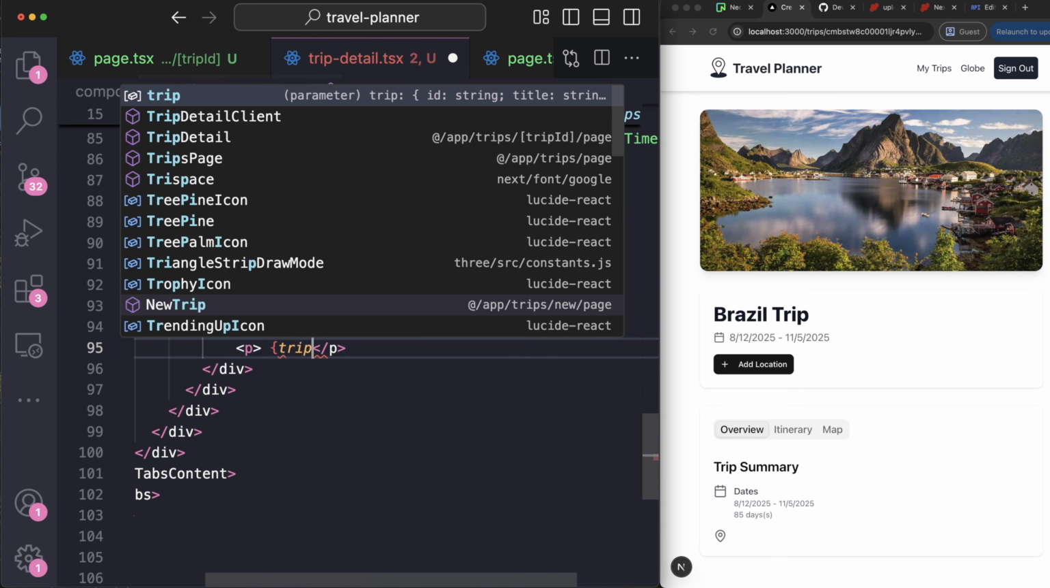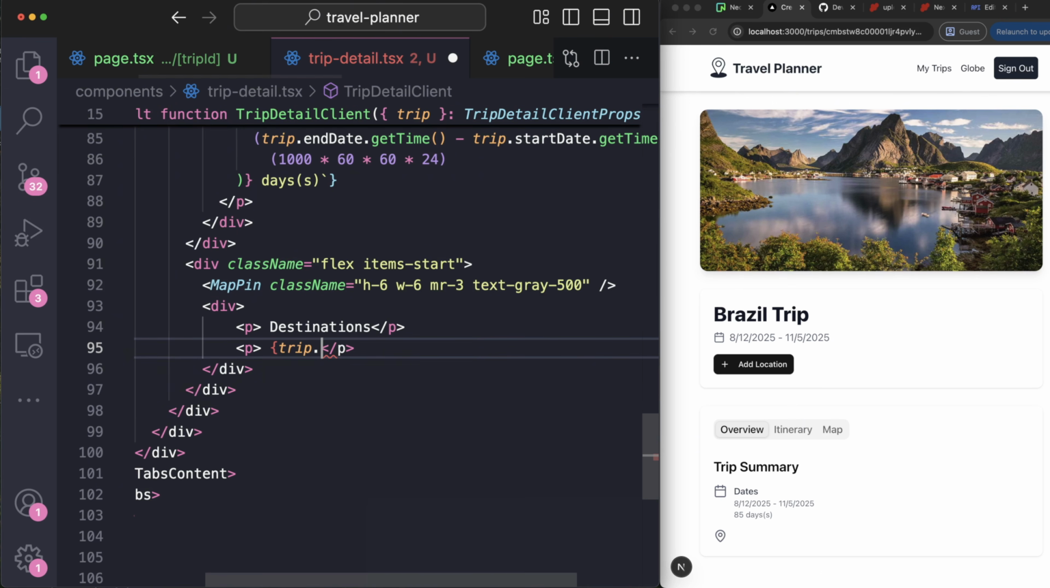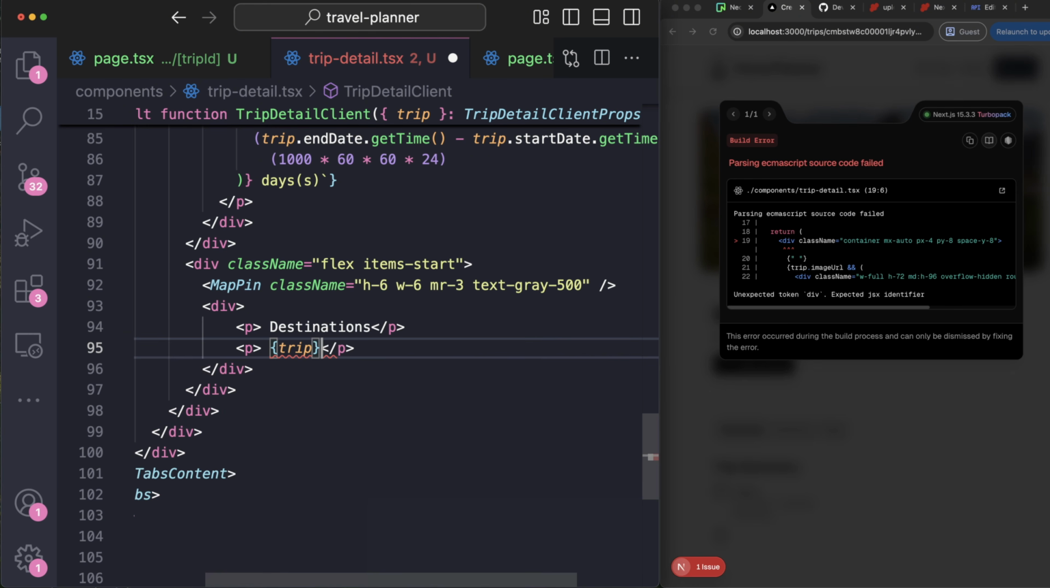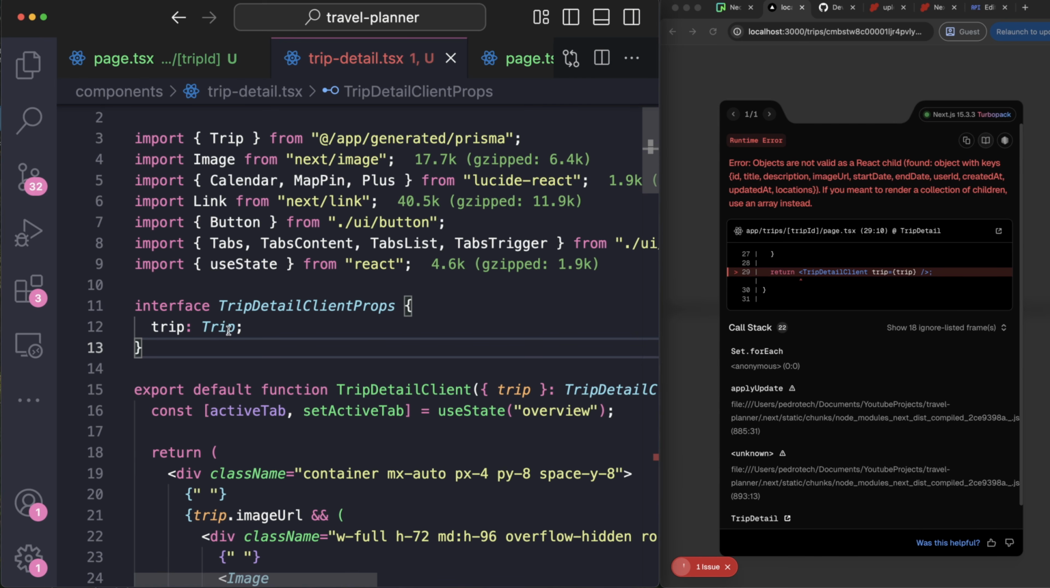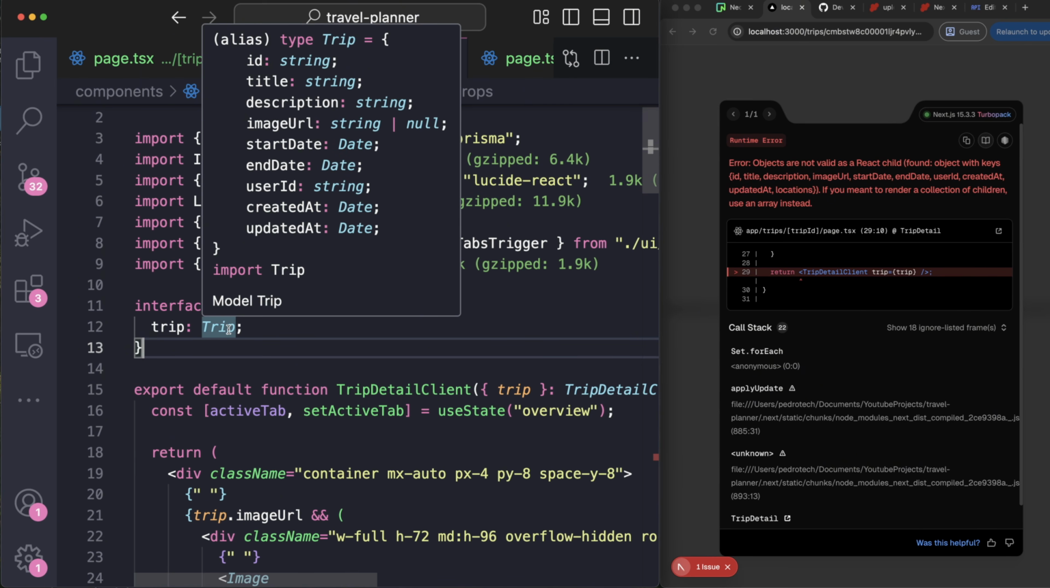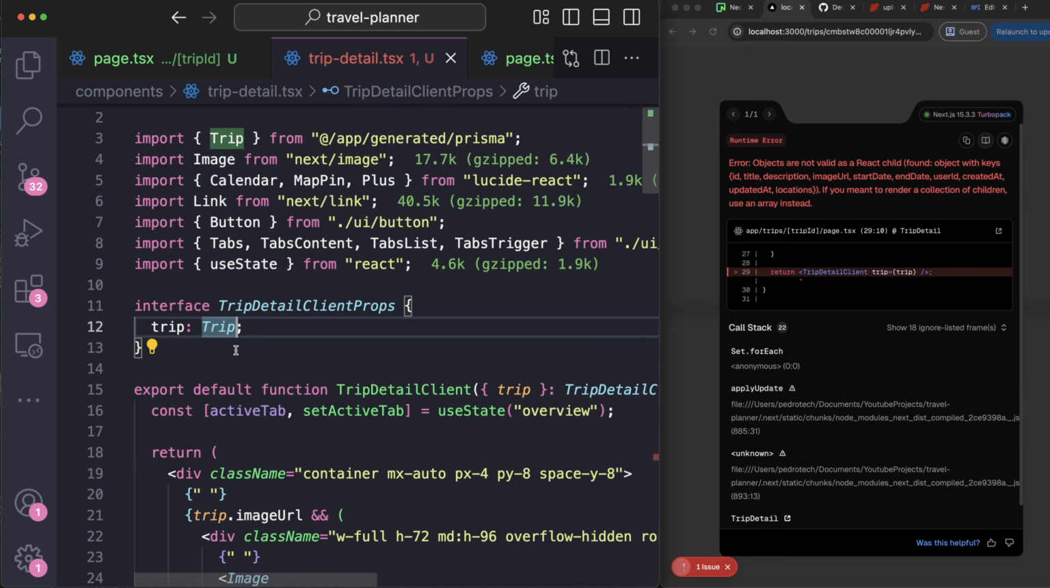So trip.locations. Why is it not working? Oh yeah, because it extends the locations value as well. So what I actually want to do is, before we break all of that, remember how we set the type of this to be trip? Well, trip doesn't have locations, so we need to extend this.